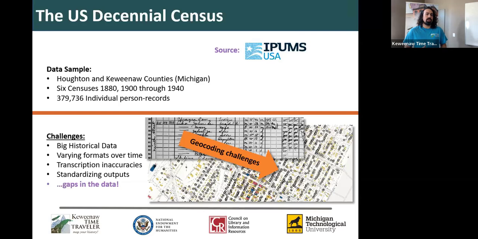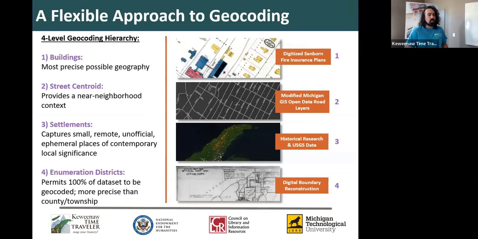So doing this geocoding required an approach that differs a little bit from what has traditionally been done. Geocoding the census is, of course, not new. And there are categories in the census data like state and county indications that make it really easy to geocode on a certain scale. What we did is develop a 4-level hierarchical scale for geocoding. The idea here was to improve the precision of our data set, but also facilitate different levels of inaccuracies or gaps in the data.